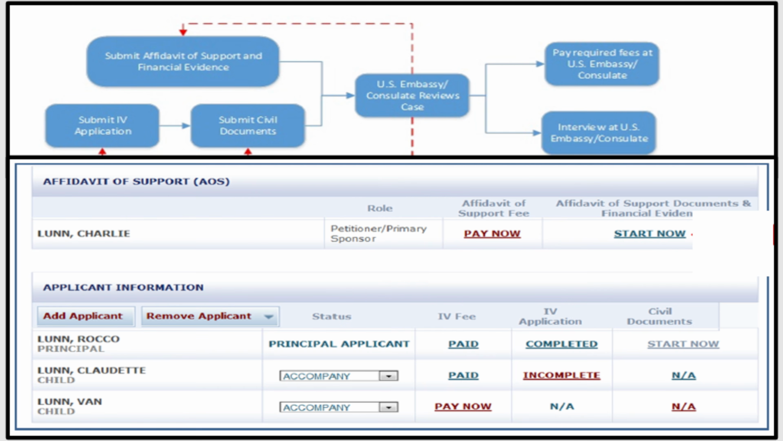The bottom part right here will have applicant information. This is where we can add the petitioner, the applicant, and children if you have any. So you will have to pay the IV application fee for the principal applicant, and also for every child you have. You start filing the IV application for each person, and then you start filing and uploading civil documents.